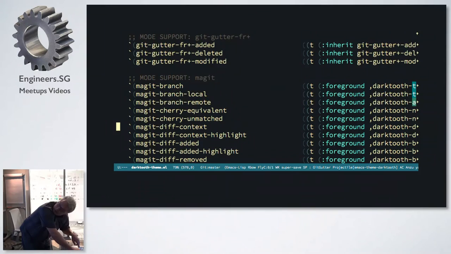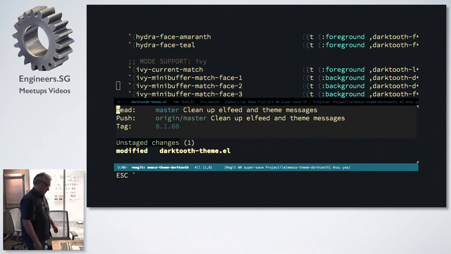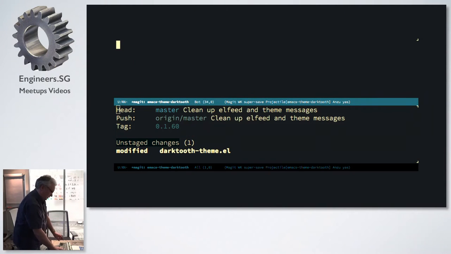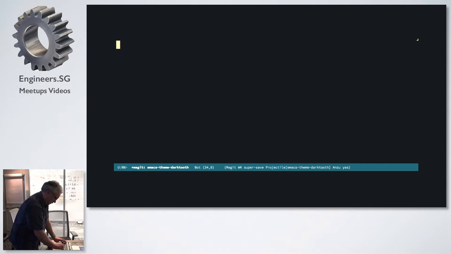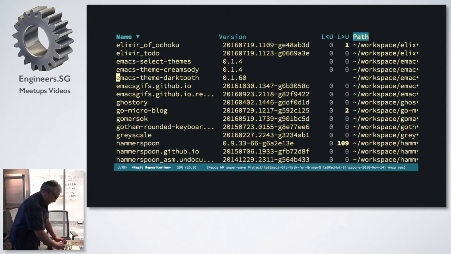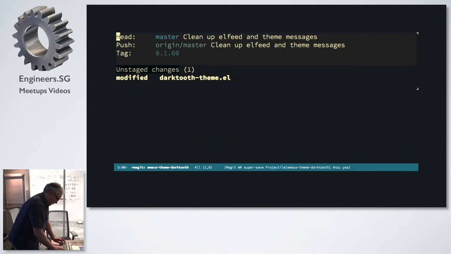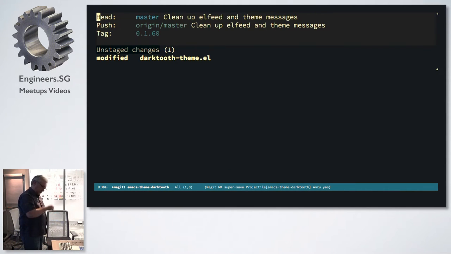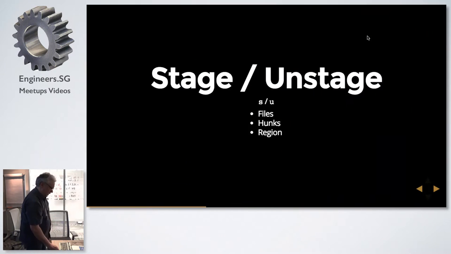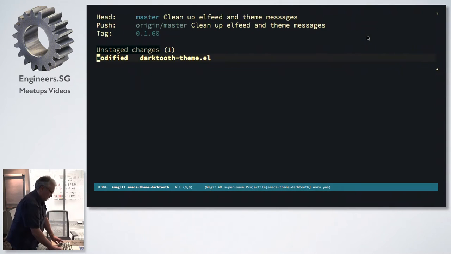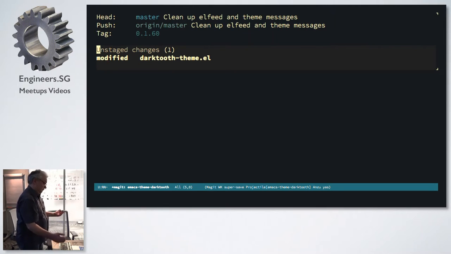So off we go, and we'll go back to the status, and I'm going to give that its own buffer over here. Oh, let's try that again. And I think that border's a little bit too big. Okay. So I've got unstaged changes here. So let's go and look at our presentation again and see what we got. So we can stage and unstage files. Stage, unstage, S and U.